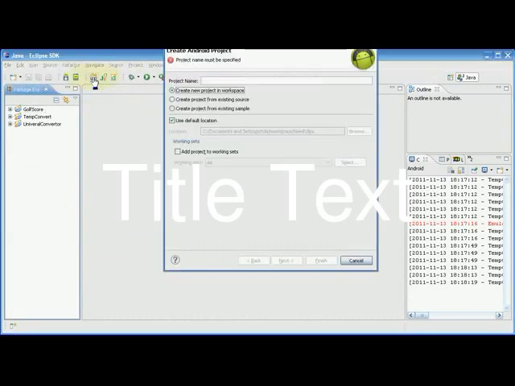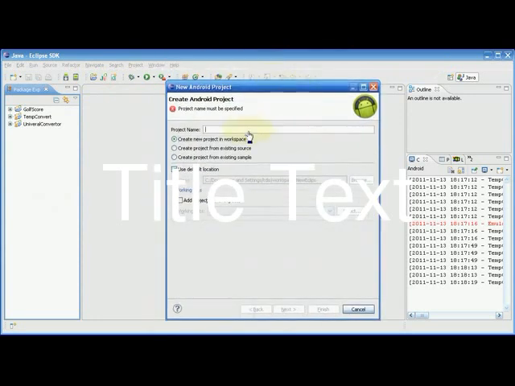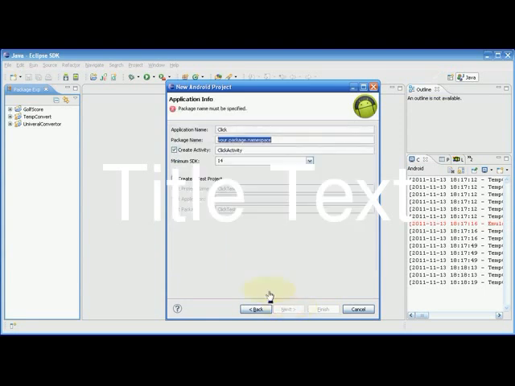So I'm going to create another application, using the same wizard. Here we can give the project name. Let me give Click as the name of the project, and next. I'm going to run this application in Android 2.1, the release version available with me. And for the application name, you can give a name, otherwise you can leave the name Click itself.